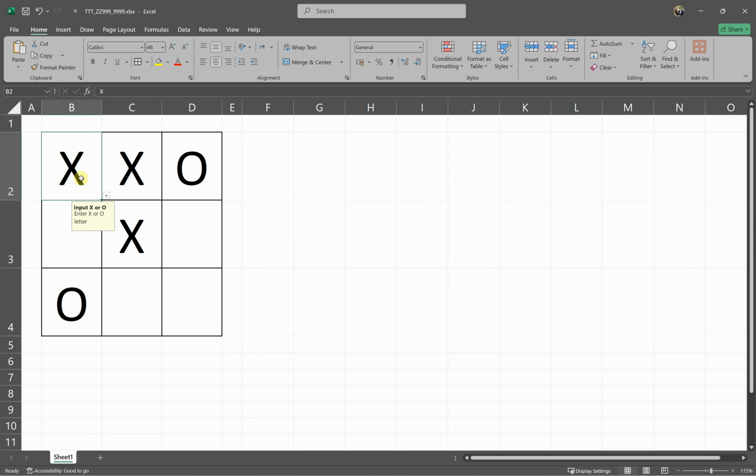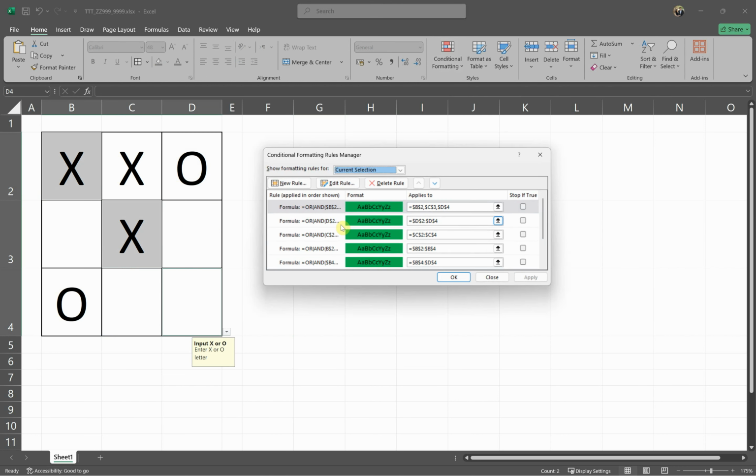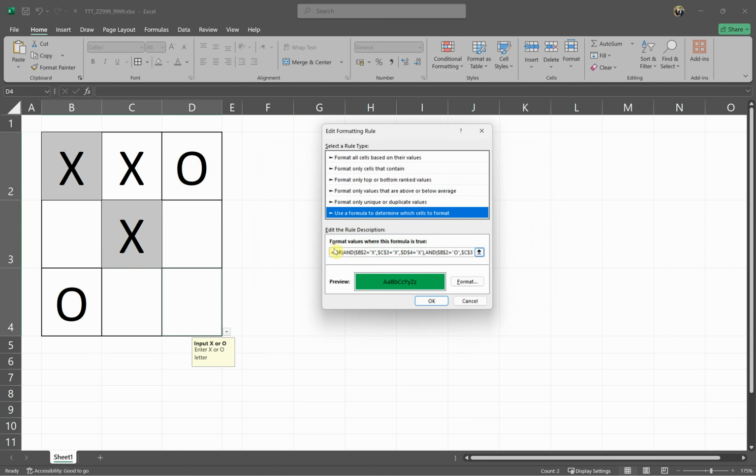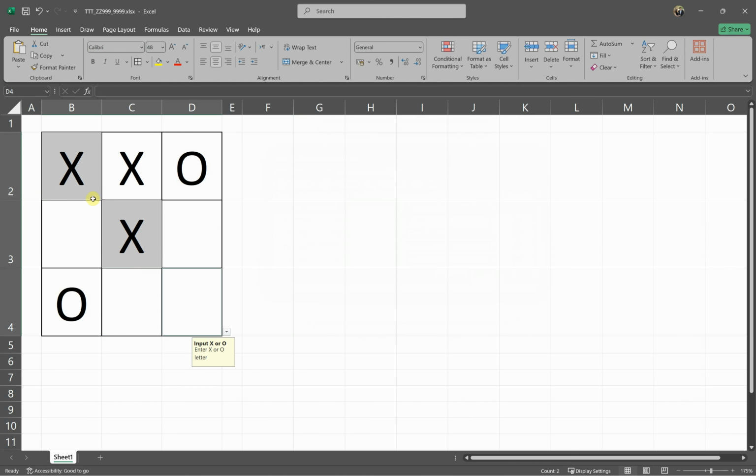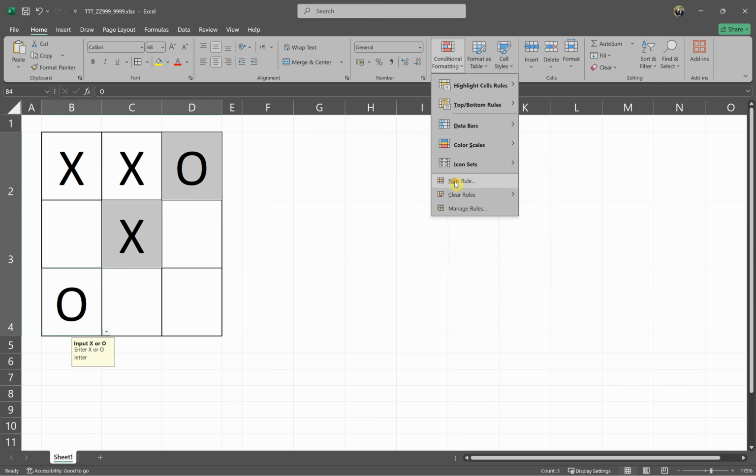All right, what we're going to do, we're just going to copy the diagonal one. It's going to make it very easy for us. Is it this one? Yes, correct. Control C. Cancel. Let's select it. No, sorry. It should be this and this and this. And let's go to new rule.